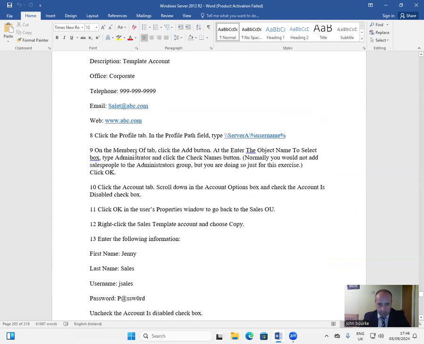On the Member Of tab, click the Add button. Enter the object name to select box. Type Administrator and click the Check Names button. Normally, you would not add salespeople to the Administrators group, but you are doing so just for this exercise. Click OK. 10. Click the Account tab, scroll down in the Account Options box, check the Account is disabled check box. 11. Click OK in the User Properties window, go back to the Sales OU.